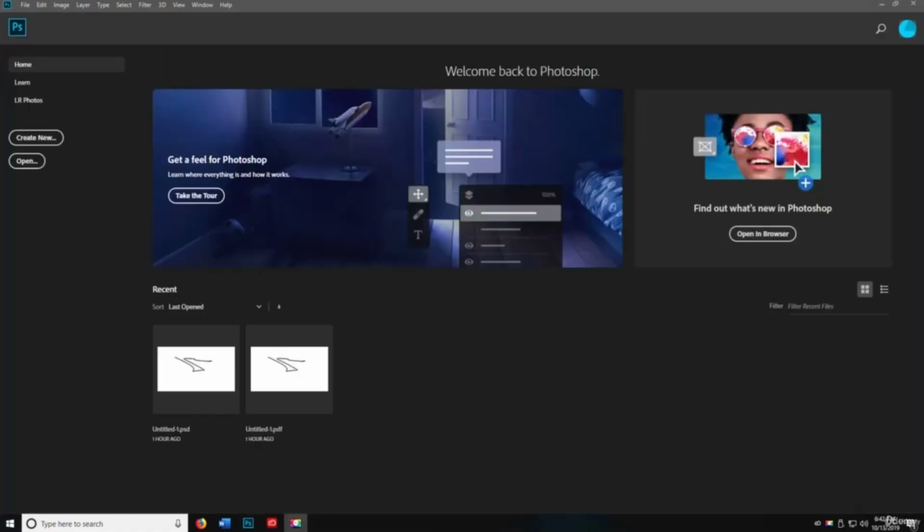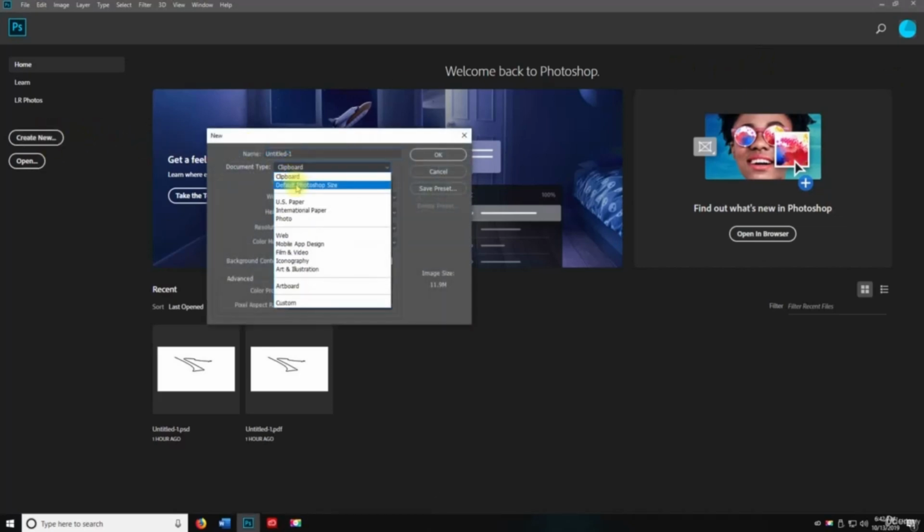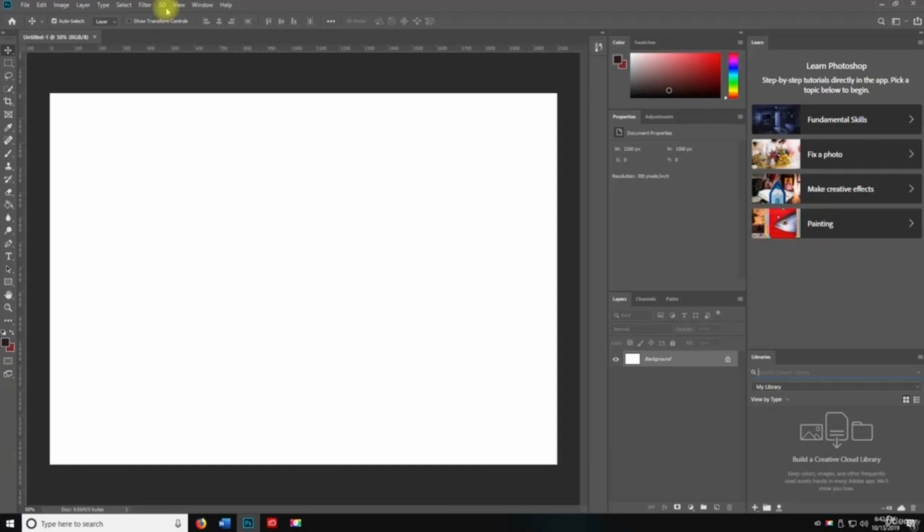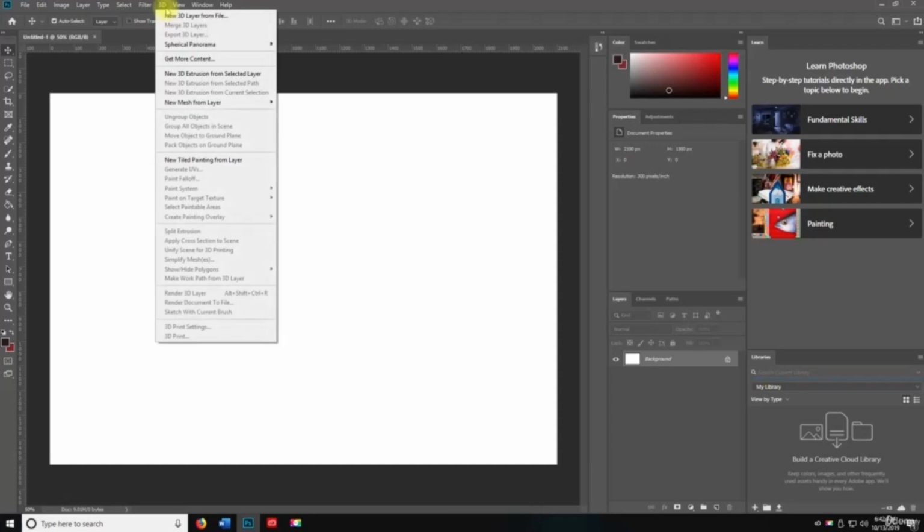All right, welcome back. So in this video, we're going to talk briefly about the 3D menu. So let's go to Create New, and we're going to select the default Photoshop size. We'll click on the 3D menu, and I'll just talk about some of the features that they have here. So they have the new 3D layer from file. You can merge a 3D layer, export a 3D layer.